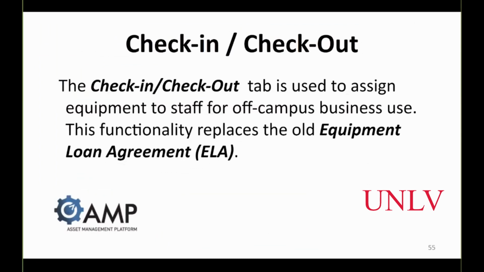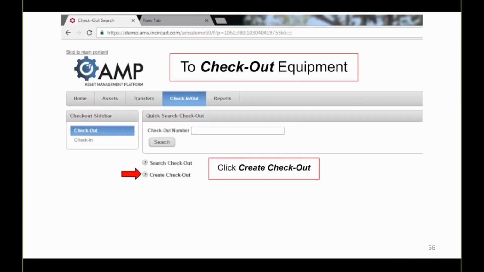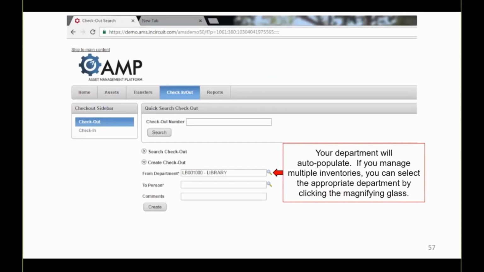Okay, your check in, check out is going to be covered next. Again, this is a replacement for the equipment loan agreement. It's quite obvious that you're checking out an item to a staff member and checking it back in when they're done with it or when it's worn out. And they have to be done once a year for every piece of equipment that is out there. Again, you're going to click into check in, check out. You're going to get options to check it out or check it in. If you're checking it out, you obviously don't have a checkout number because you haven't created it yet. So you will hit the checkout box for create and begin creating it.